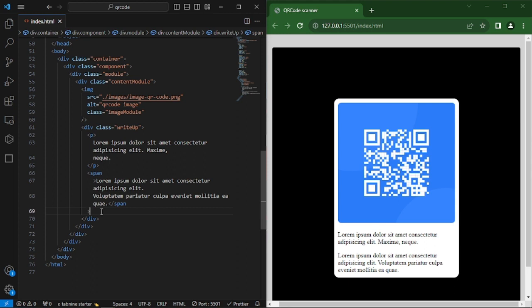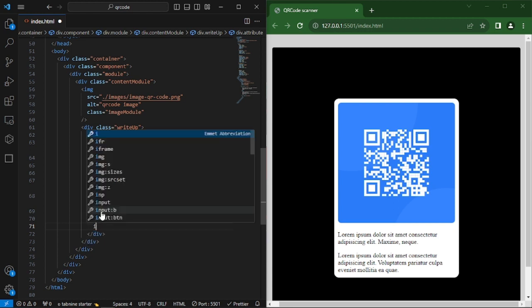Now, still inside the write up, I'm going to create another div and give it a class of attribute.